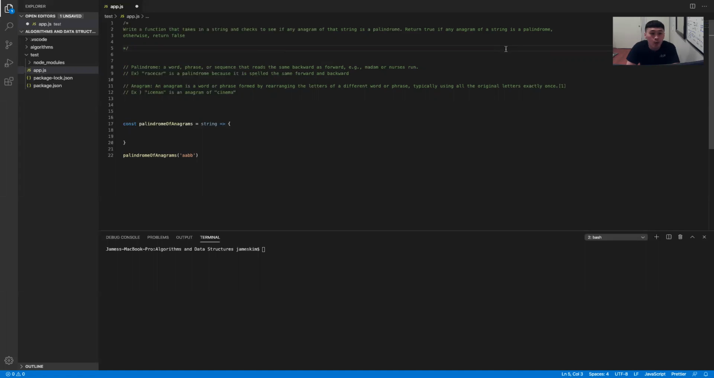So today we're going to write a function that takes in a string and checks to see if any anagram of that string is a palindrome. And we're going to return true if it is. If not, we're going to return false.